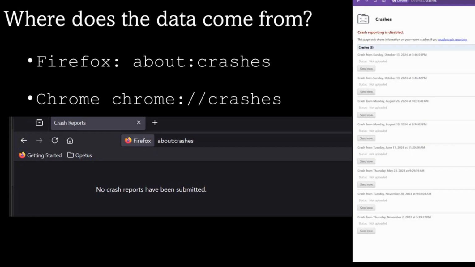Before we proceed, let's pause to examine where the data originates. In Firefox, crash data can be accessed by typing about:crashes in the address bar. Similarly, in the Chrome browser, crash data can be viewed by typing chrome://crashes into the address bar. This will display a list of crashes that have occurred on the machine, along with an option to manually upload reports if crash reporting is disabled. Take a moment to review the crash history details in your browser, and then return to the video.